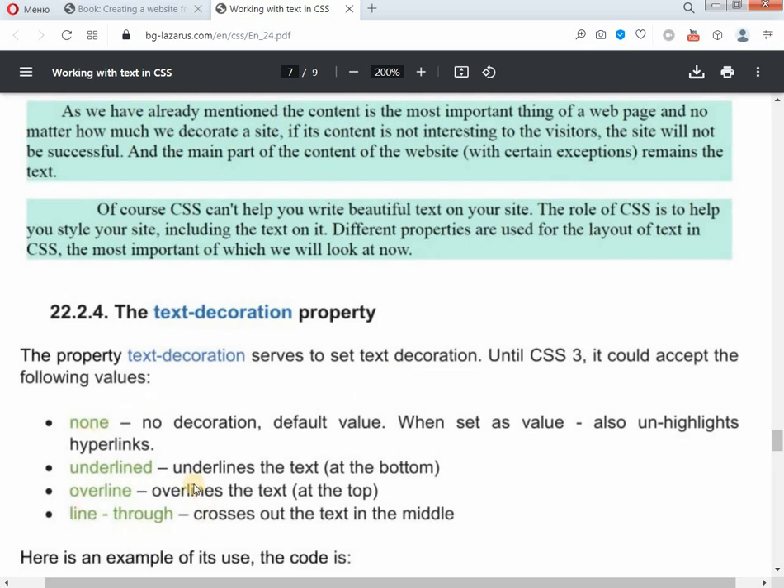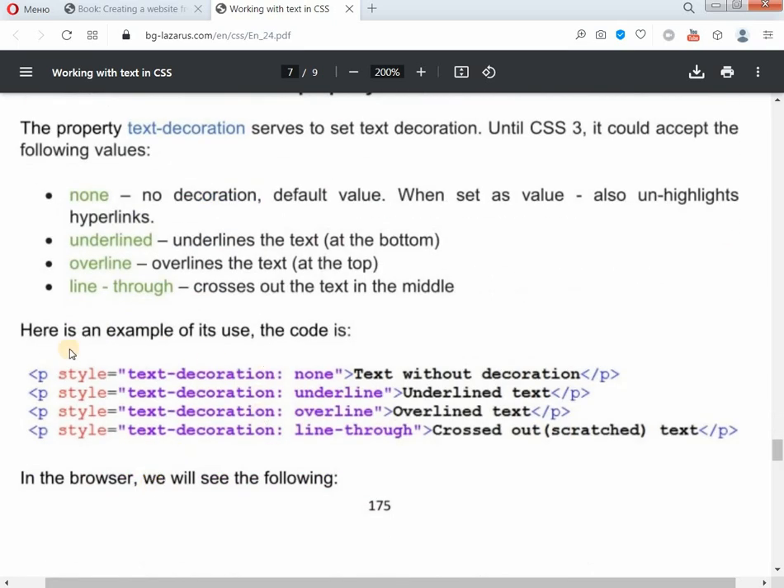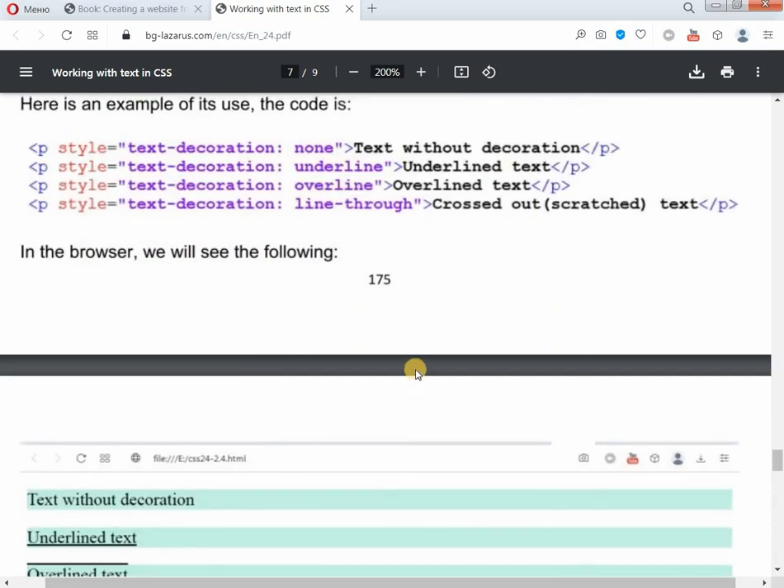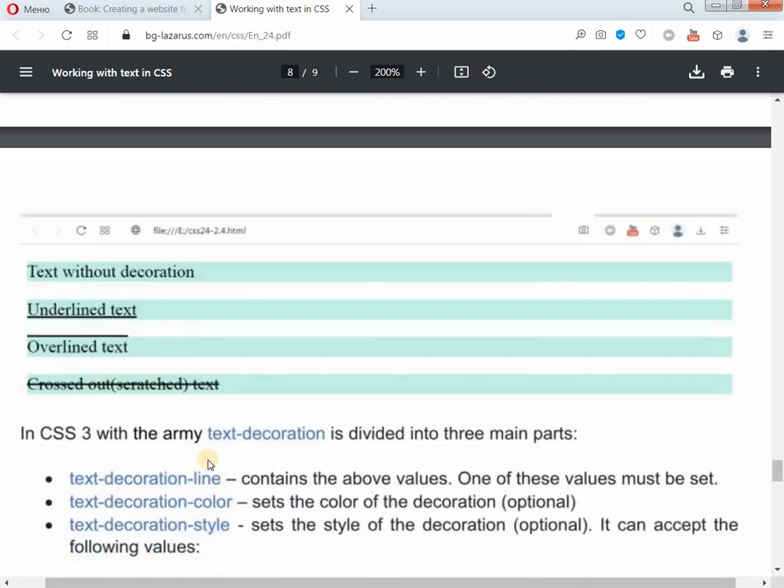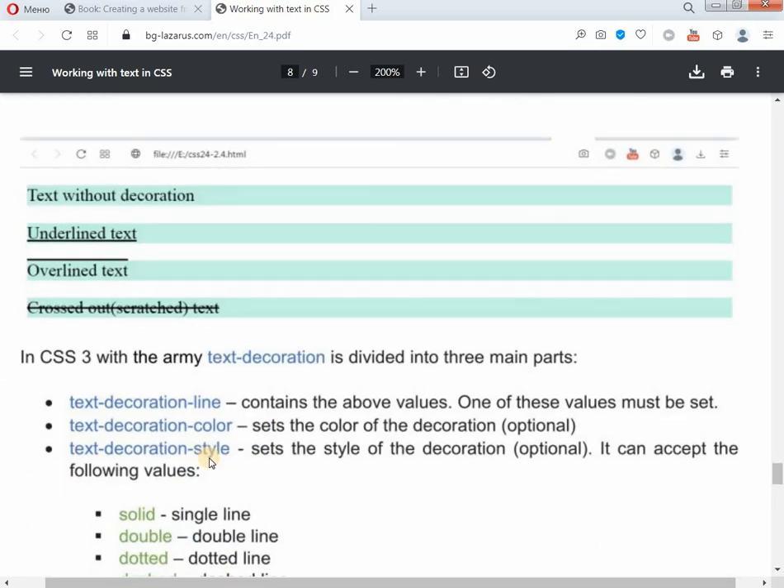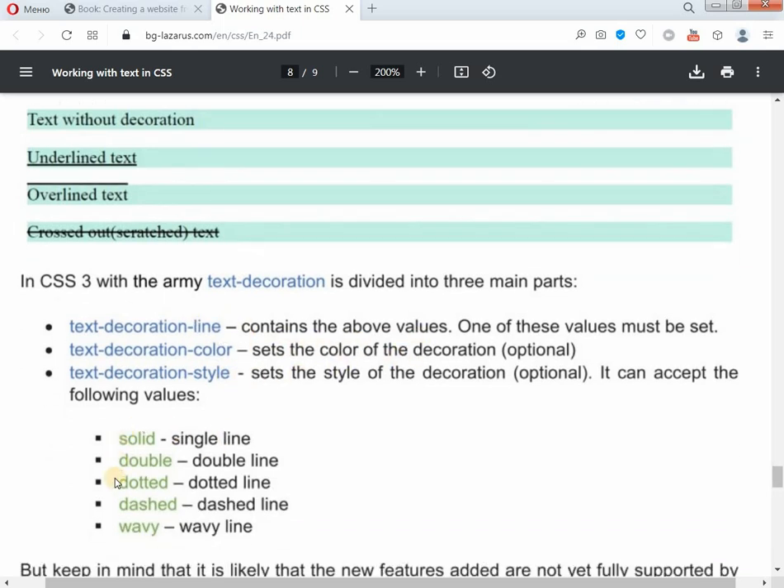Before CSS 3, it could accept the following values. Here's an example. The code is as follows, and in the browser we will see the following. In CSS 3, the text decoration property is divided into 3 basic parts: line, color, and style, as line is mandatory. It can be, for example, of this type in the style of the line.